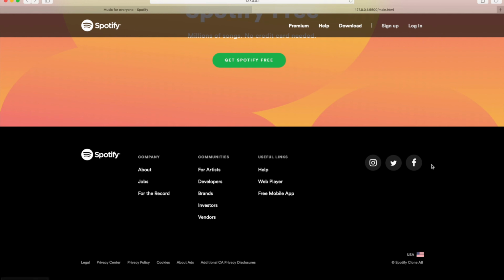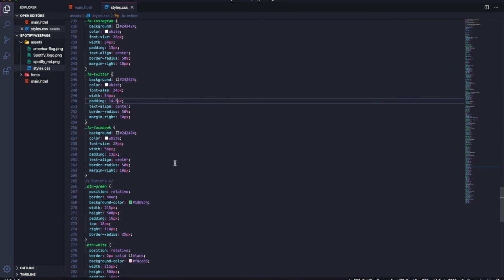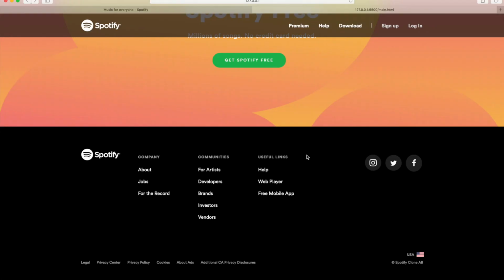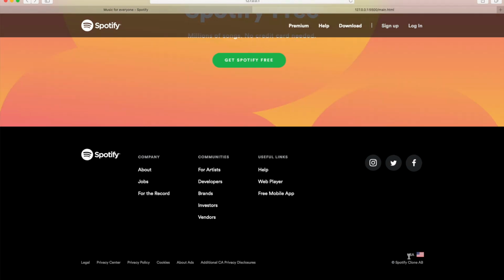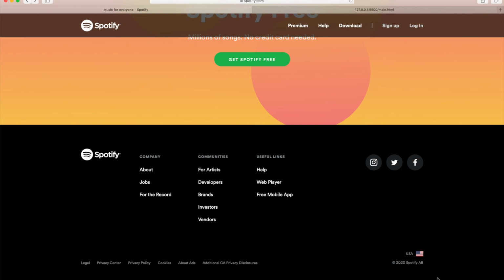And as you can see, we already got the Facebook in. It's just we need to center it a bit. So all we need to do for the Facebook is, I'm pretty sure, change the font size a bit. Change it to 25 and then make the padding 16. This should be good. And as you can see, we have the entire footer done. It looks very similar. In fact, I think it looks almost identical besides the clone part, but otherwise, it looks very similar.